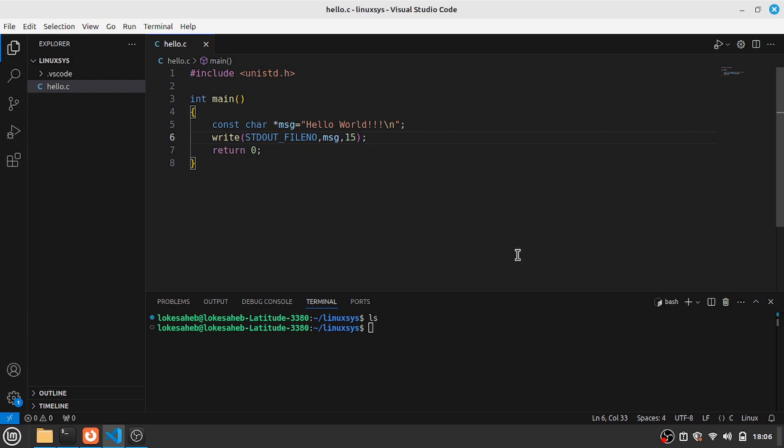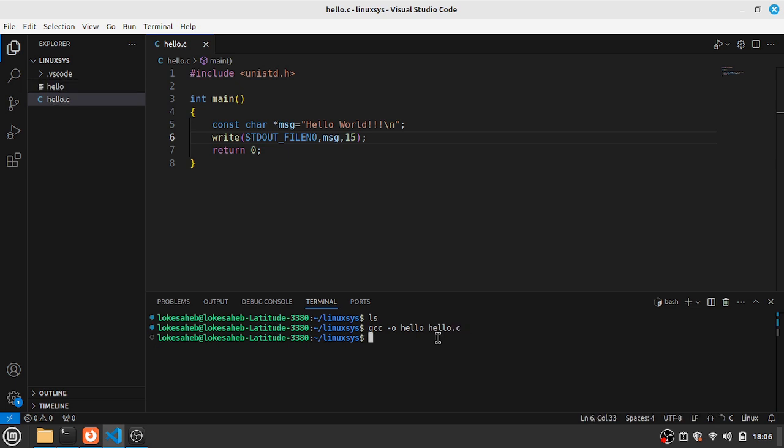We'll save this and compile it just like any other program which we usually do, hello.c. Here you can see the executable has already been created. If we run hello, we got the output. Instead of using printf, we used write. So this was about printing to the console, or STDOUT. We can use a similar approach for STDIN as well.